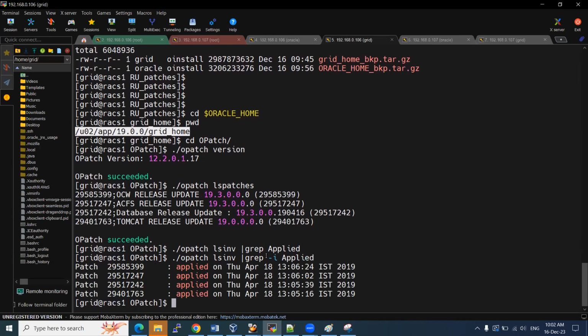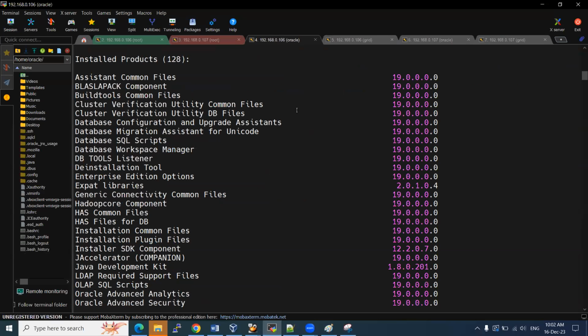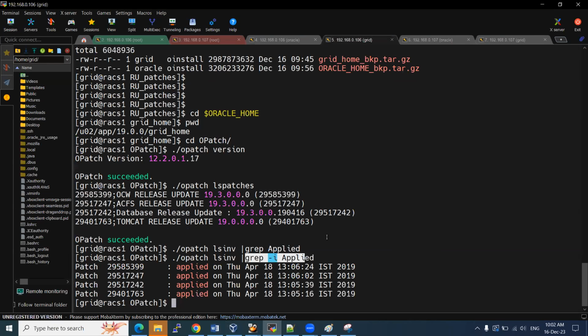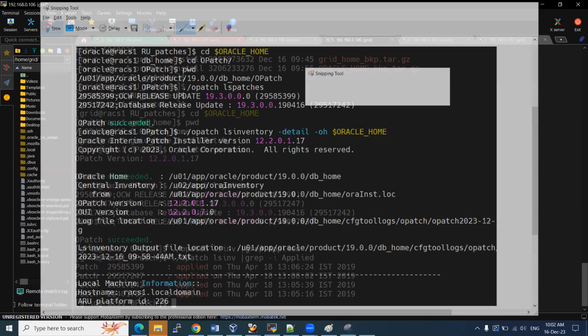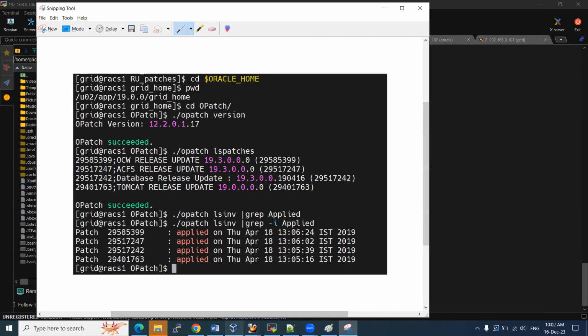If you are not grepping this, it will show you many things, but I am just going to show you a high-level view. This is on grid level. Done.